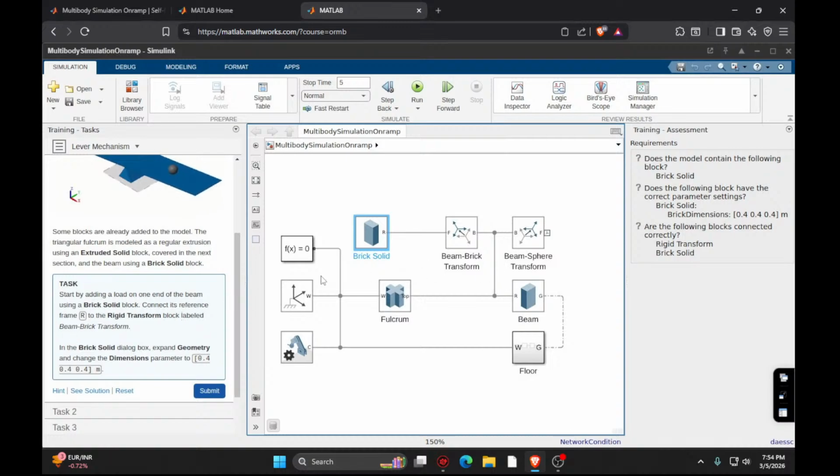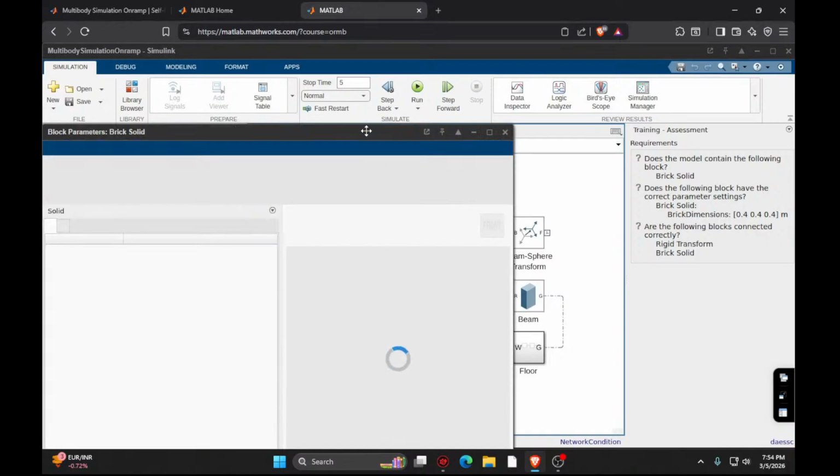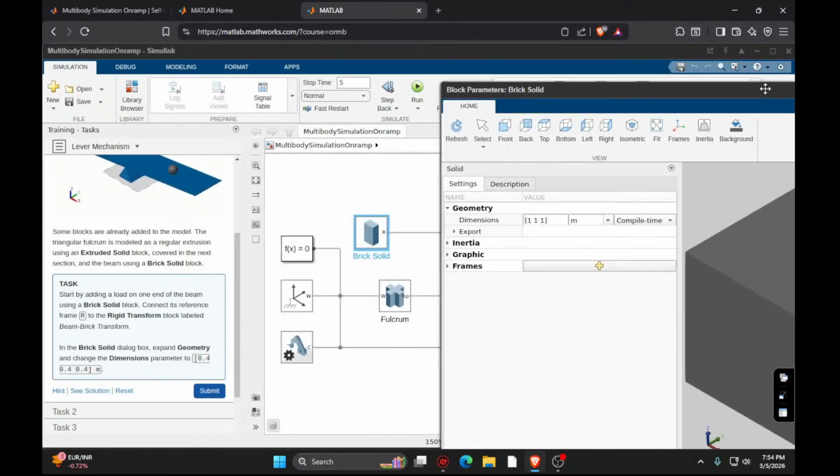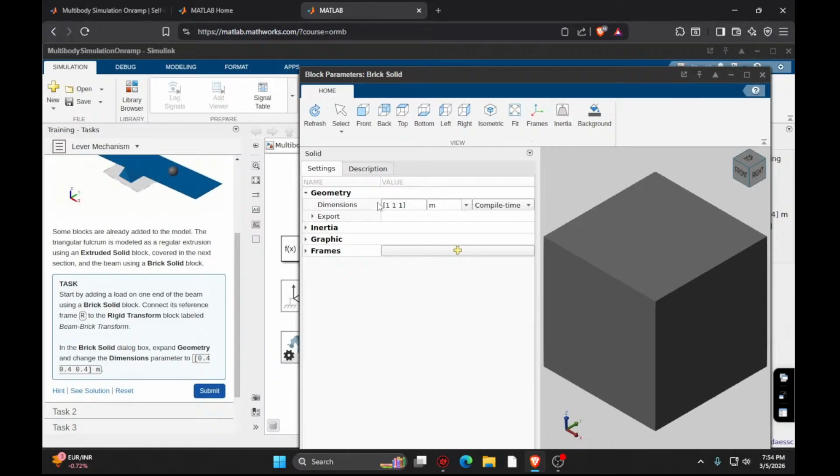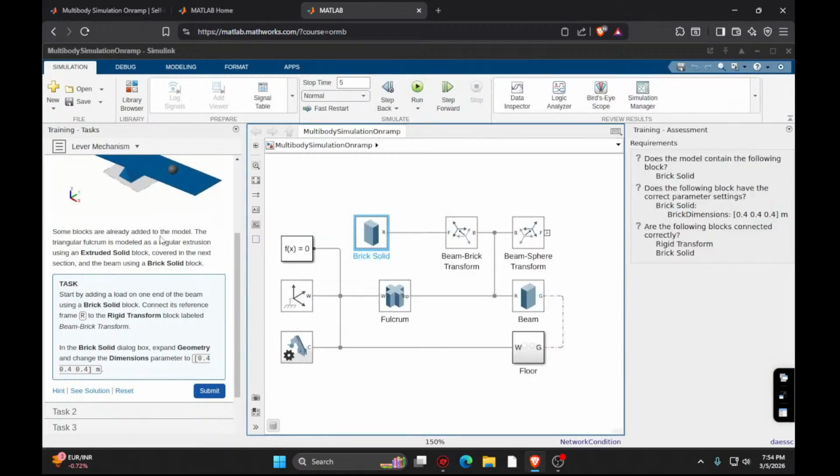Beam brick. We have to go to the geometry. After geometry, dimension parameters. We have to give the same parameters here, so it will act as a brick.